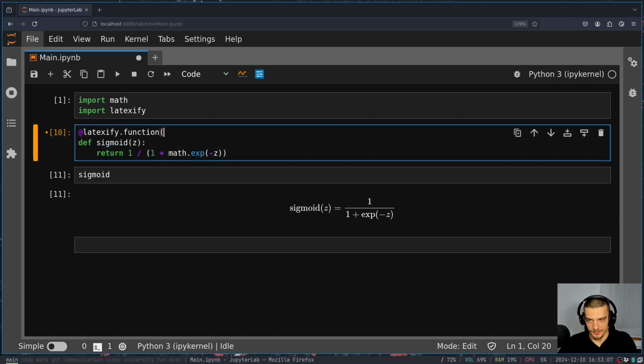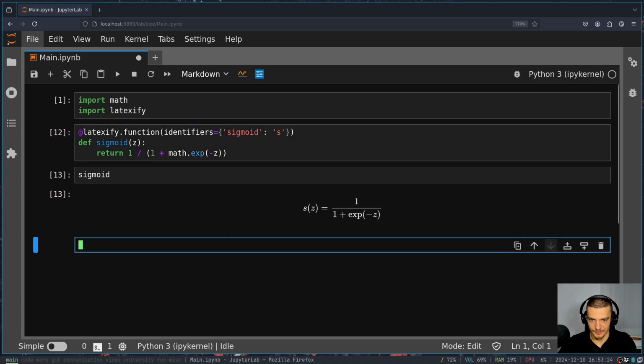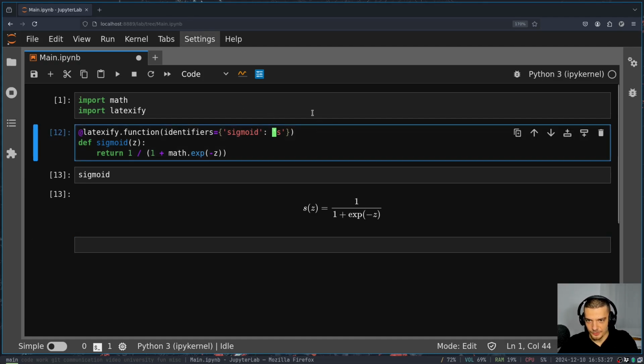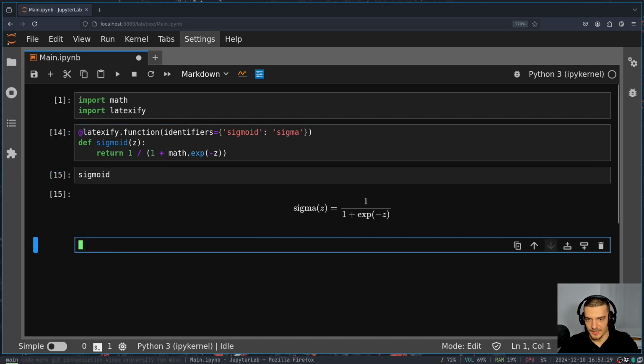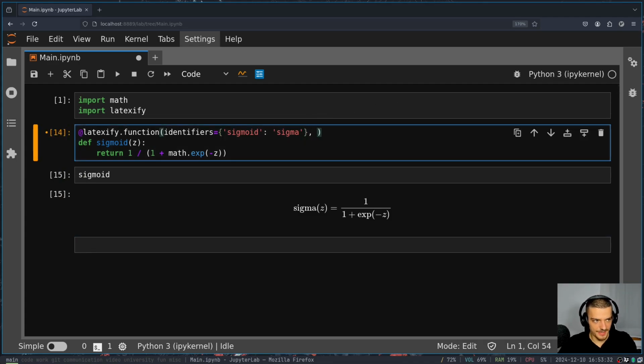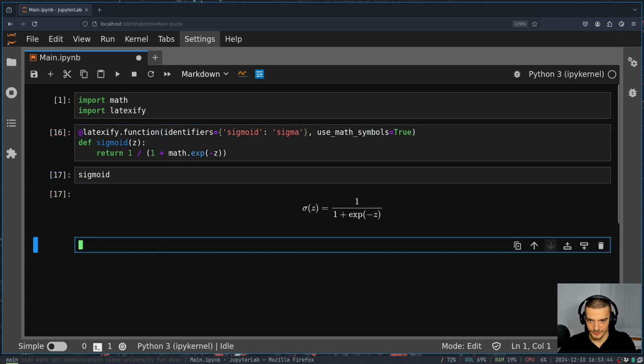And what I can do, for example, is specify as a parameter here identifiers, and I can replace, using a dictionary, basically everything with something else. So I can say sigmoid shall be replaced by s, for example. And now I get s of z. Now this also works with a sigma, but if I want to have this as a mathematical character, so if I actually want to have the Greek symbol, I have to say use_math_symbols equals True, and then I get the sigma here. So you can do it like that as well.